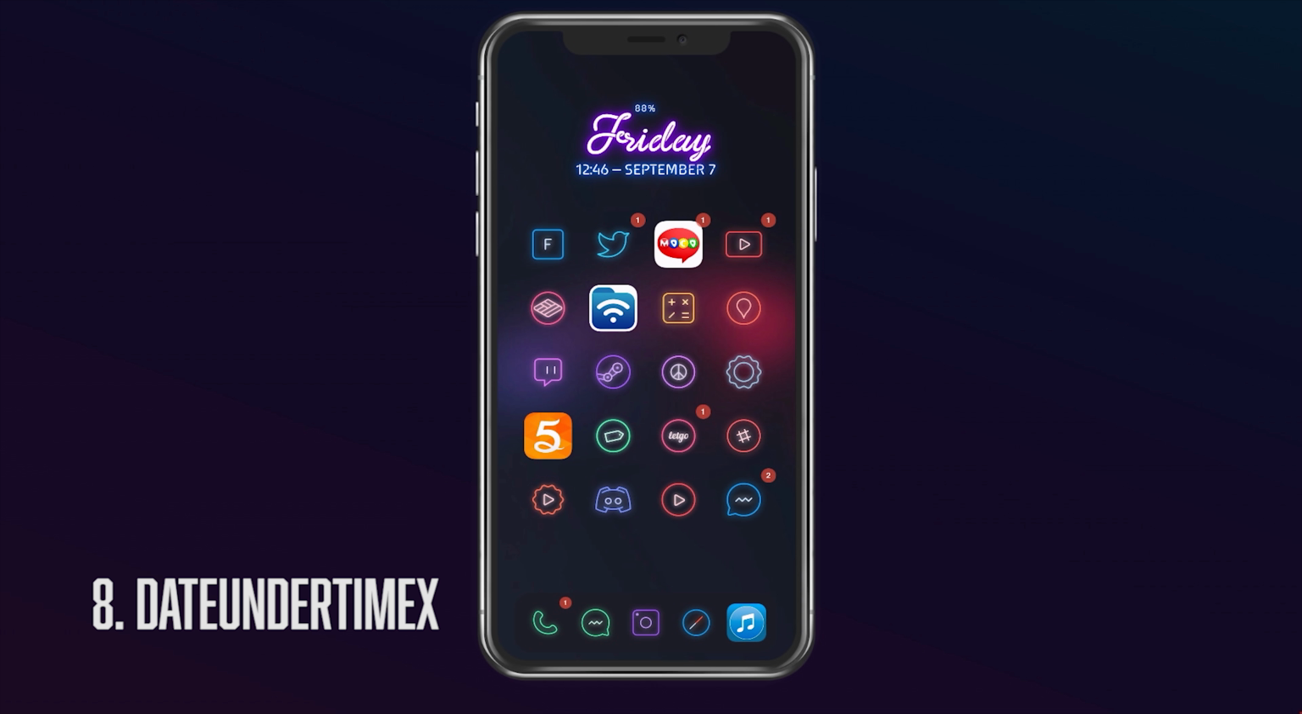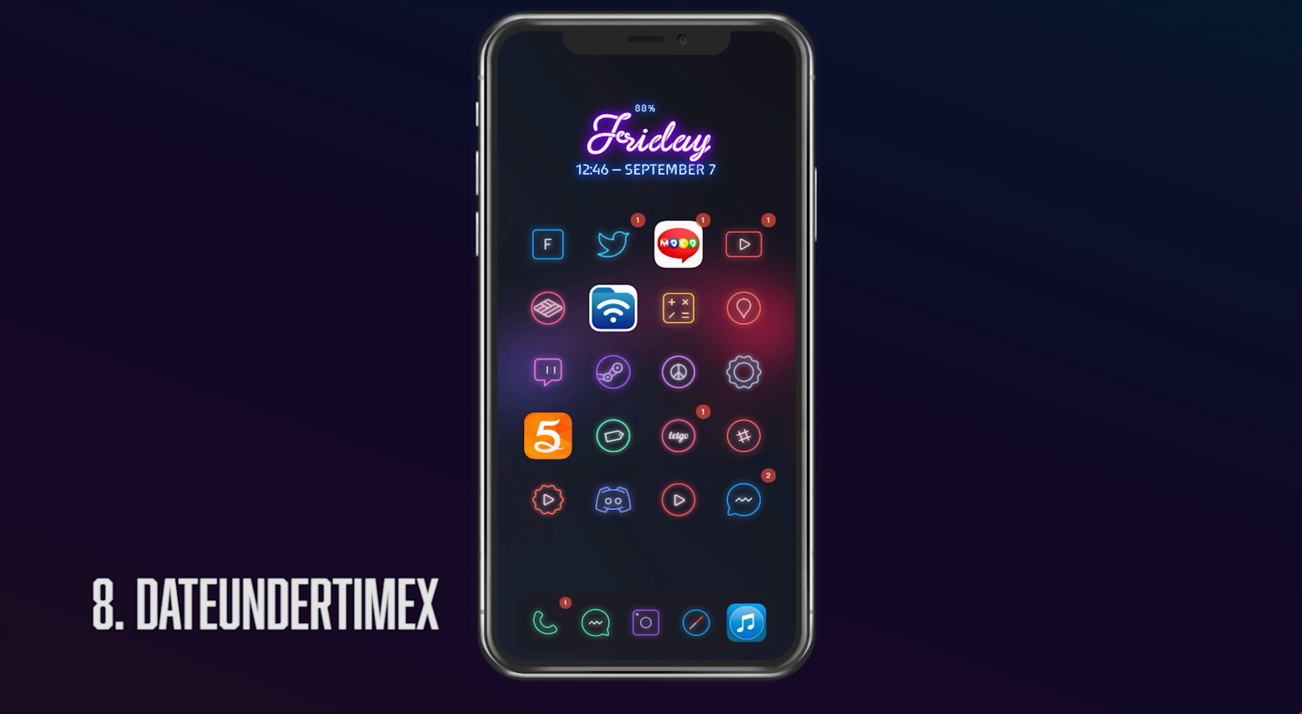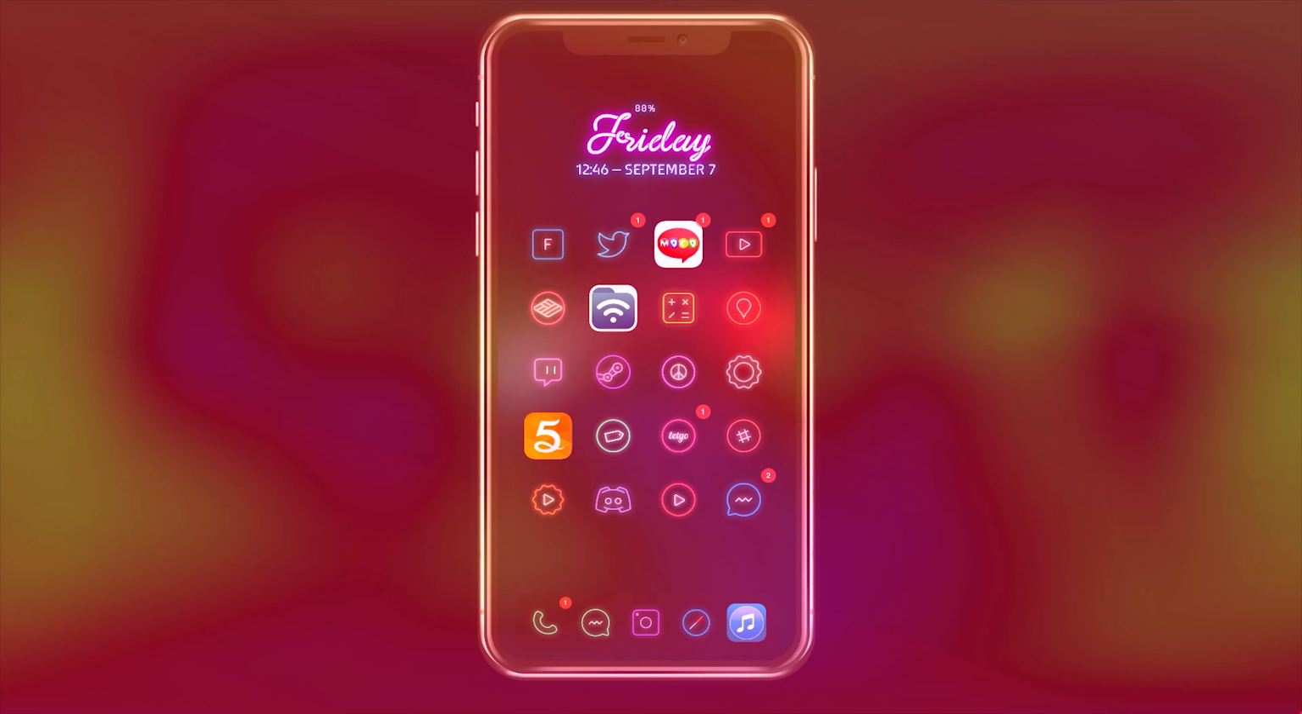DateUnderTimeX is a tweak just for iPhone X users, and it fixes something that Apple did not implement. It basically adds the date under our time so we don't have to go into the Control Center every time. This tweak is a simple download and install, nothing to configure, and that's pretty much it for DateUnderTimeX. Now let's go on to our next tweak.